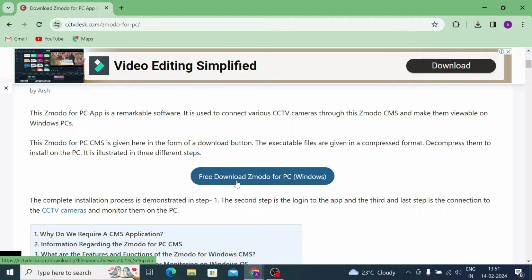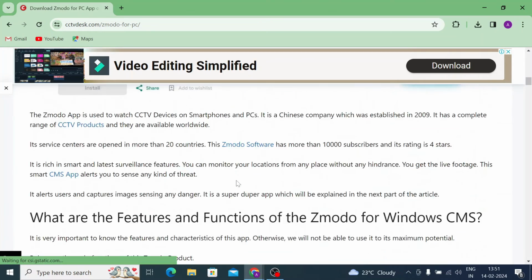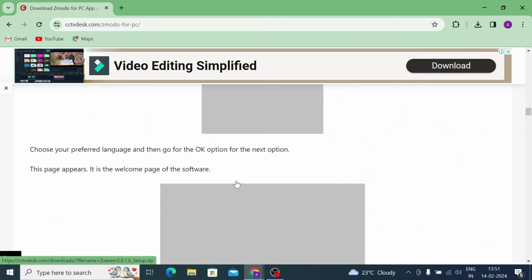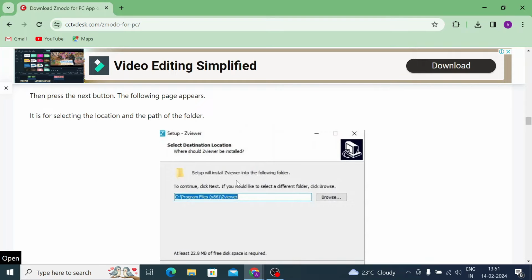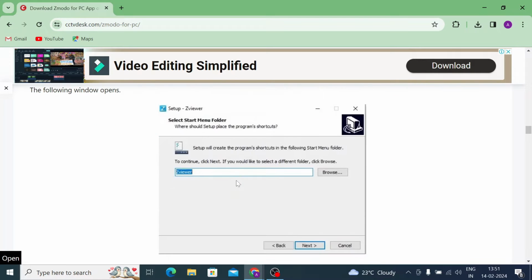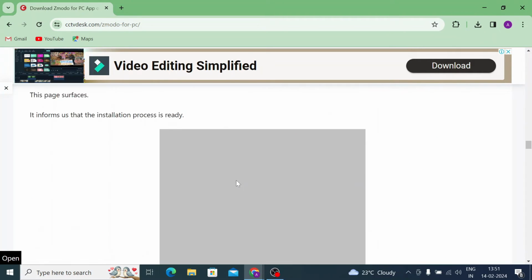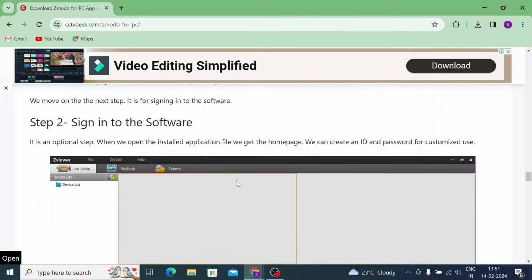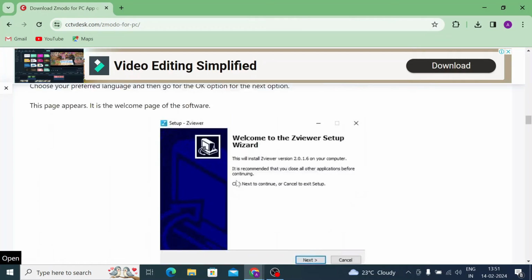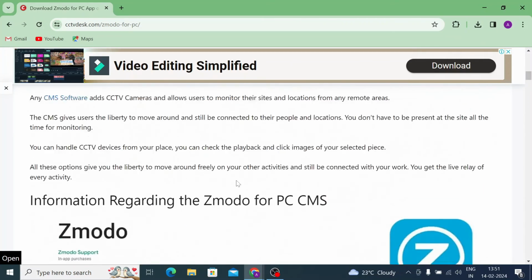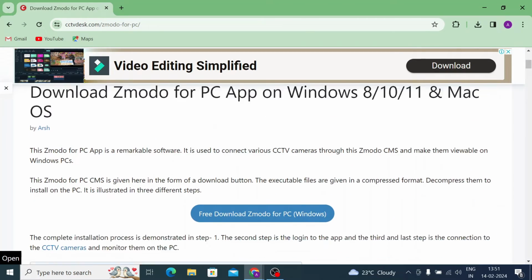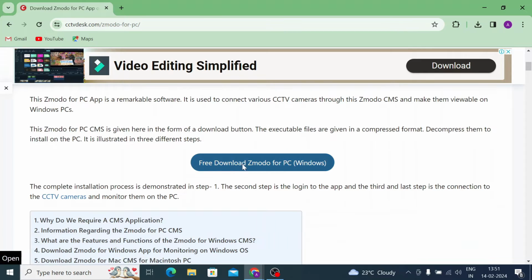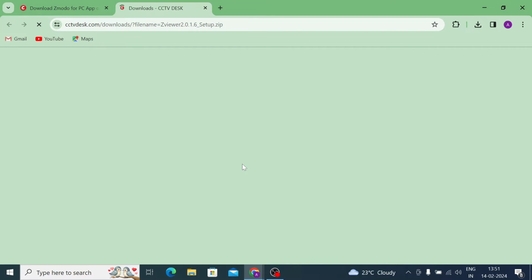Why this website? Because this website not only gives the download, but also shows how you configure and install the software, everything is mentioned. So let's go to the download page. Here is the download page for Windows. Just click on that.